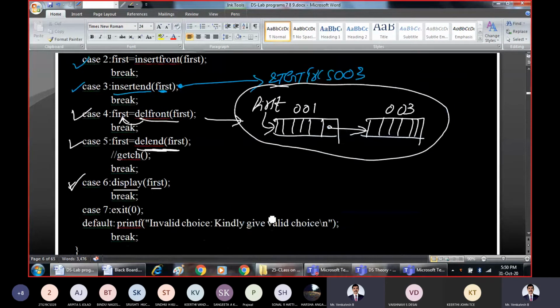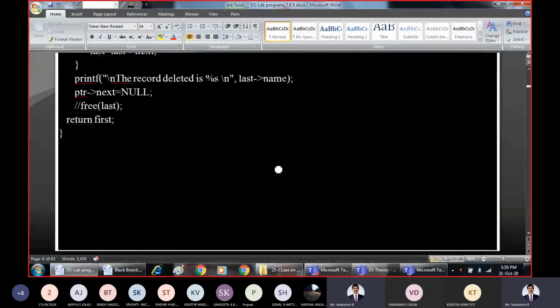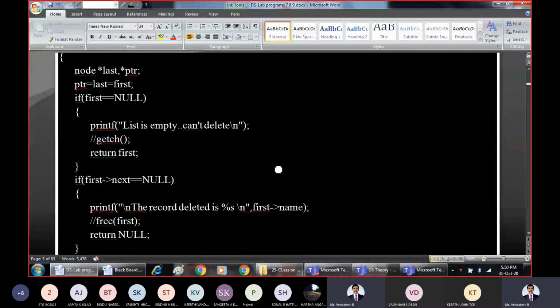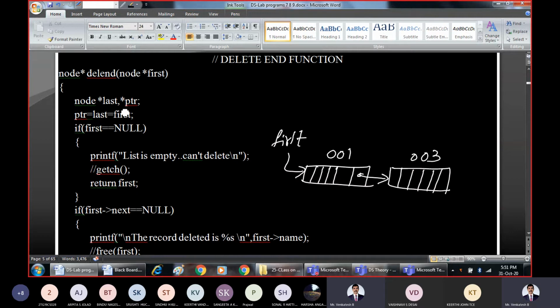Before we go to delete end, what are the nodes? Let us remember once again, USN 001 and 003 are the nodes. So we are going to delete end. What were the nodes available here? 001, and what was one more? 003. These were the 2 nodes which were available, and first was pointing here before we come to this delete function. Right? So delete end, how does it work?